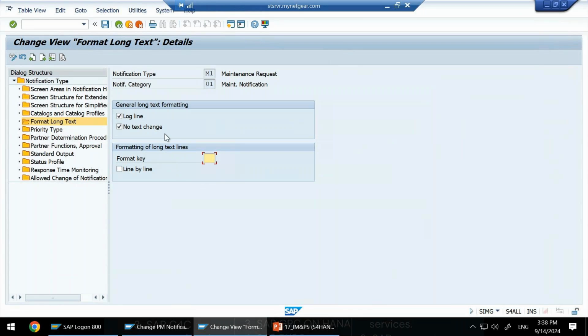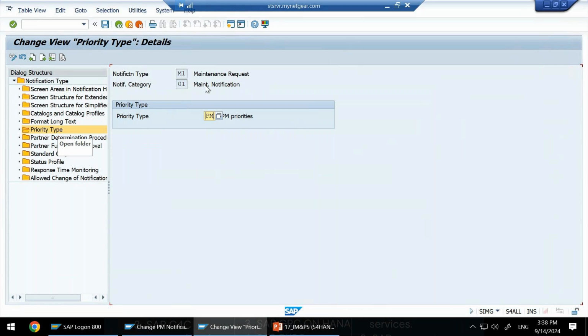Here, log line or no text change means if you want to keep any log in your long text, you can keep it here. If any formatted key is there, I'm just skipping that as of now. Priority type, you can define the priority for your notification also. So far we are understanding only these six options here. We'll see how we can manage it.